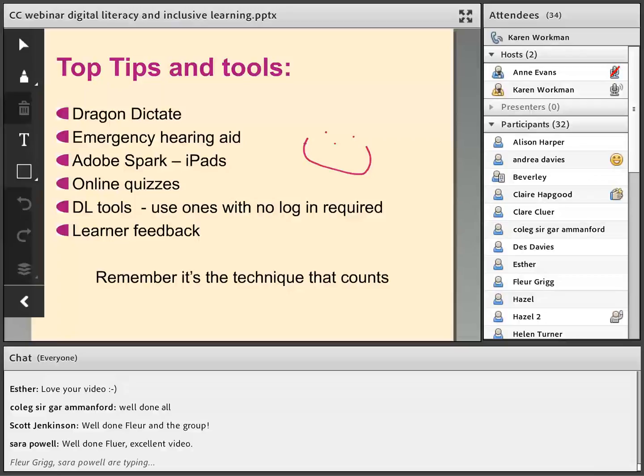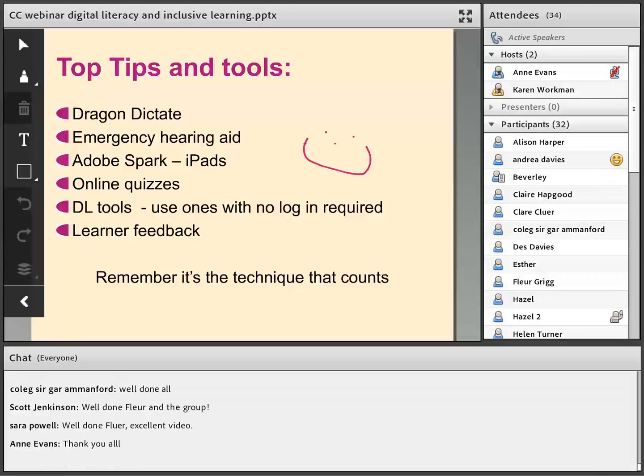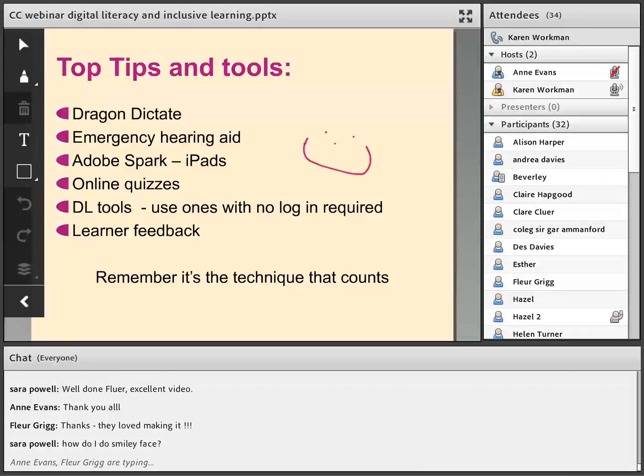So I'm just going to go through the list, but I do know that some of you have sent in some top tips and tools after I uploaded the slides this morning. So please write into the chat pane any of your own top tips. Now, the one you'll see there at the top of the list is Drag and Dictate. This is an iPad app that somebody has said that they use with learners. Somebody's ticked to say that they also use it.